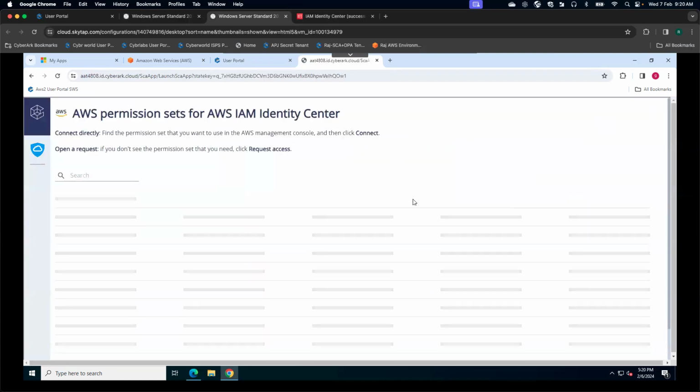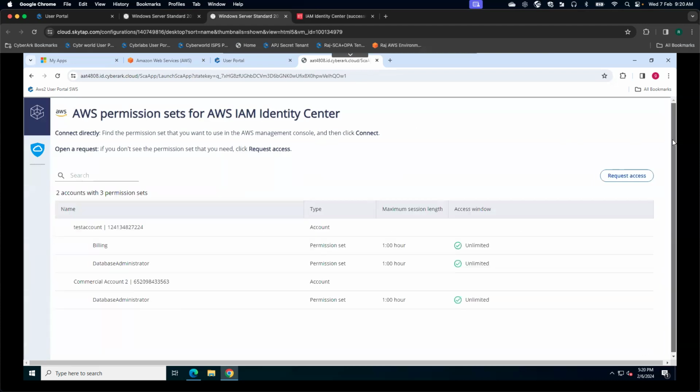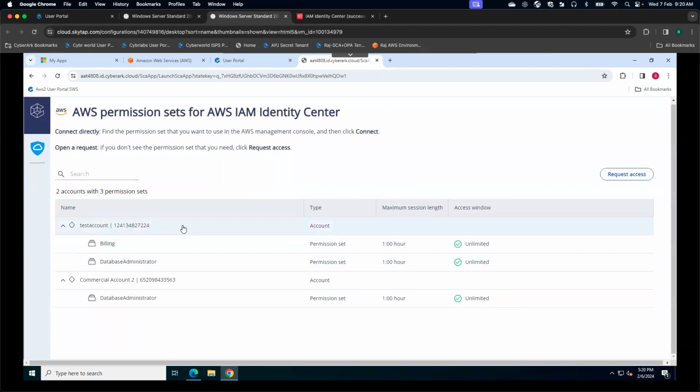That web page is primarily meant to show all the authorized permissions. Here I am redirected to the AWS permission sets for AWS IAM Identity Center. You can see that as a user, I'm authorized to elevate my permissions on the fly. This one we call daily access. If somebody needs access for any other permissions which are not made available, they can go through a request access workflow.